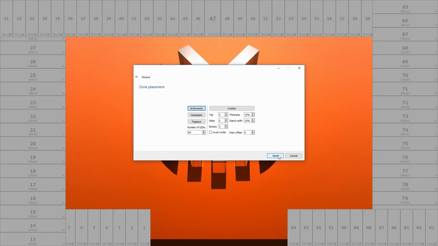Click next and you are presented with a zone placement window. Write down how many LEDs you have in your system, the number on the top, bottom and on the sides, and experiment with the stand width to see when your LEDs seem to be in the right place. It doesn't have to be perfect, but try to be as close as you can. You can invert the order as well and add a start offset if you need to.